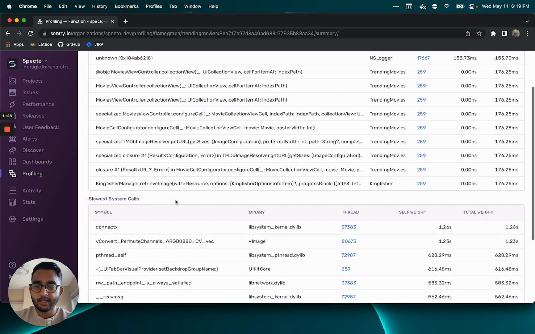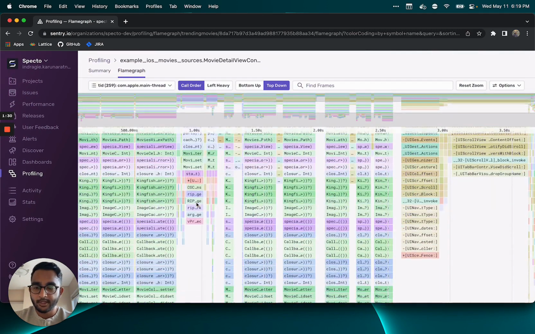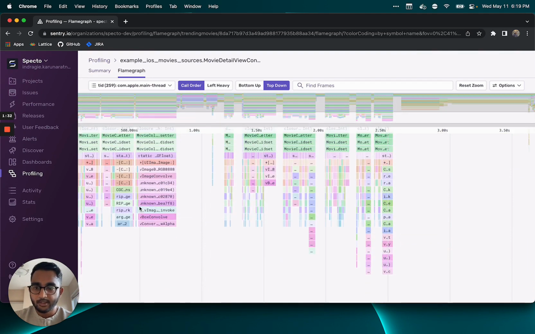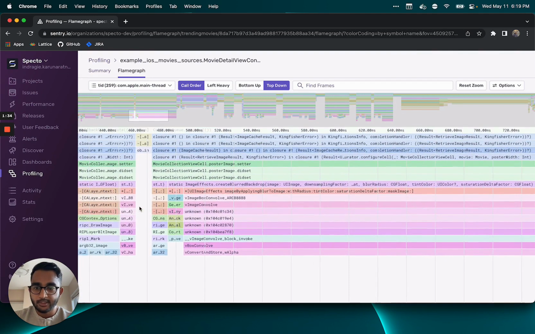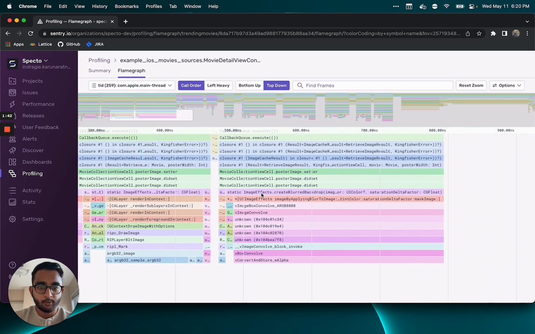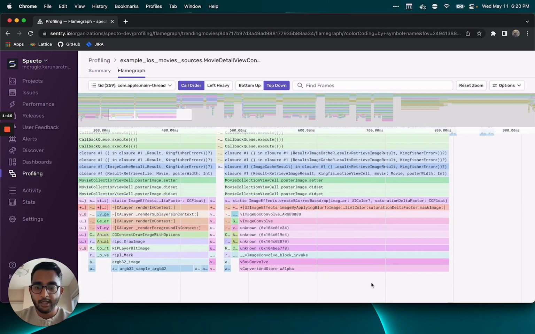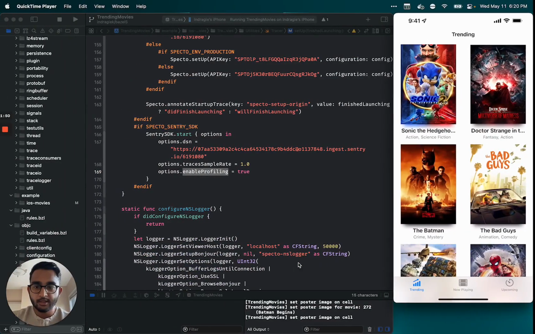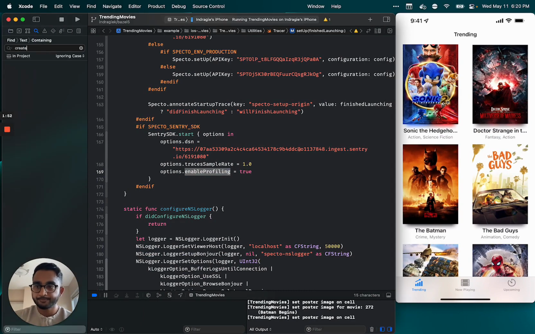And if I switch over to the flame graph, I can get a nice amount of detail here, which shows me that on the main thread, we're calling this function called createBlurredBackdrop, which is taking something like 200, 300 milliseconds on the main thread, which might be the cause of our performance issues. So going back to the code, I'm going to search for that function.